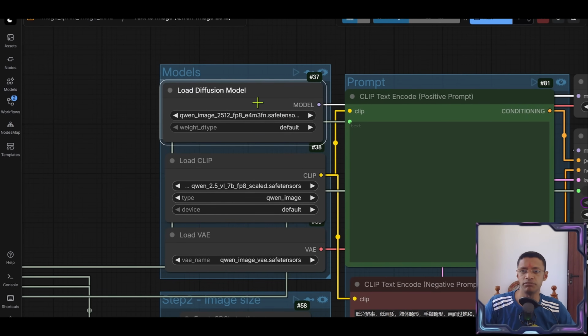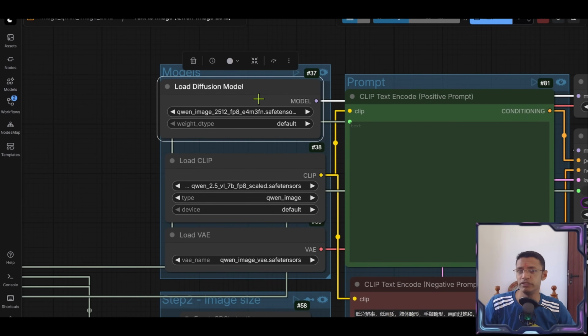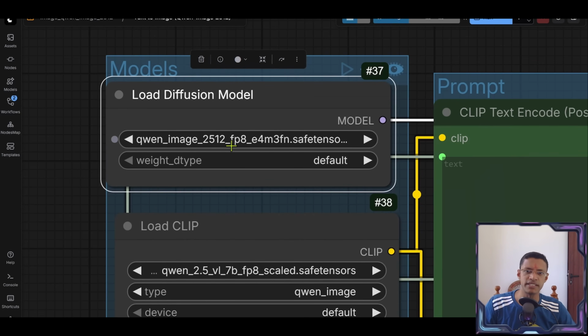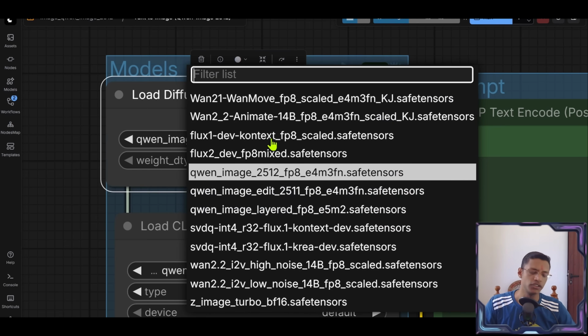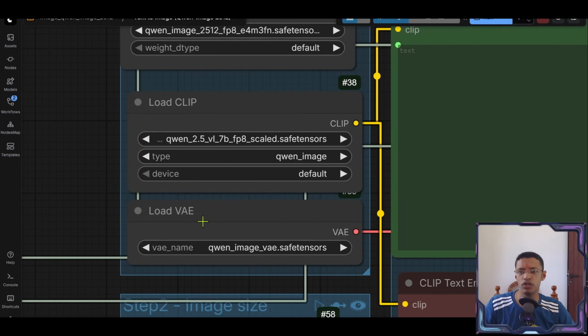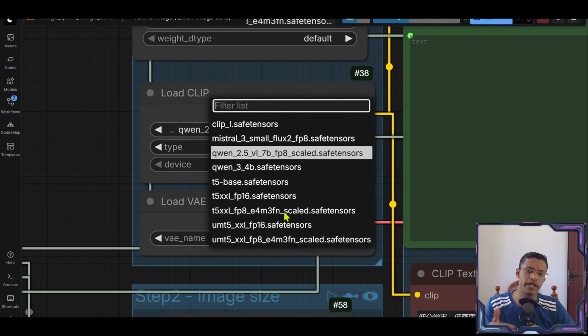This is going to be where you will select the load diffusion model. And as you can see, I'm using the FP8 version. If you have the BF16, click on the drop down, search for it, and then select it from here. The load clip and load VAE should be selected and should be correct, but just in case you have different naming convention or it's placed inside a subfolder, then you can click on the drop down and look for it here.